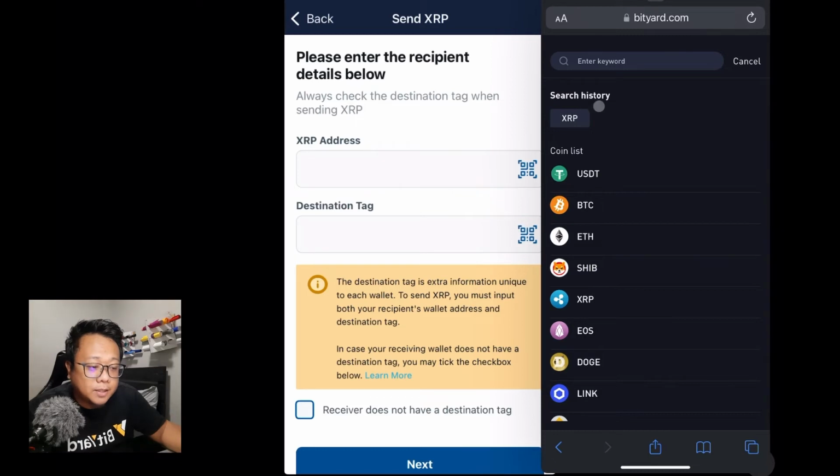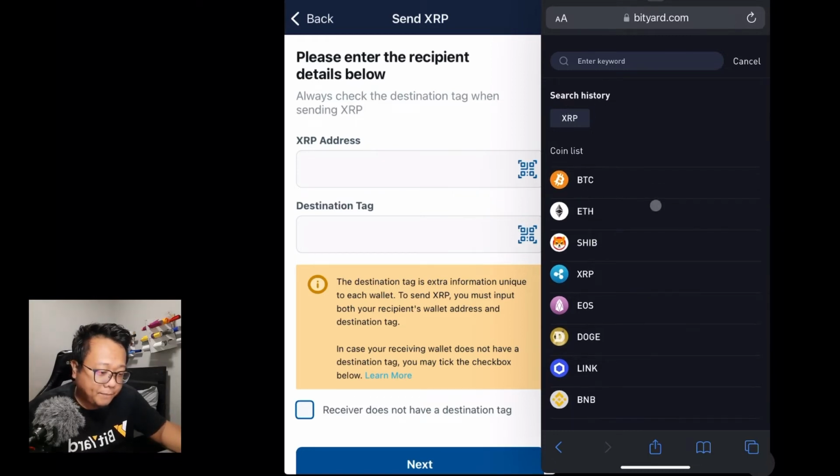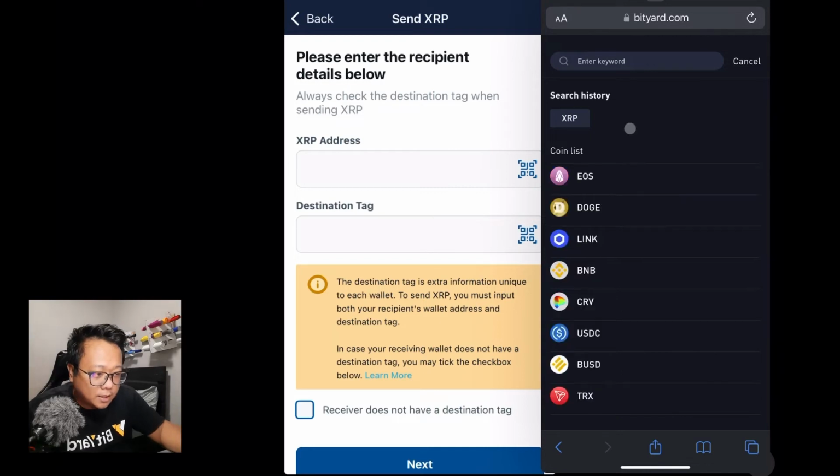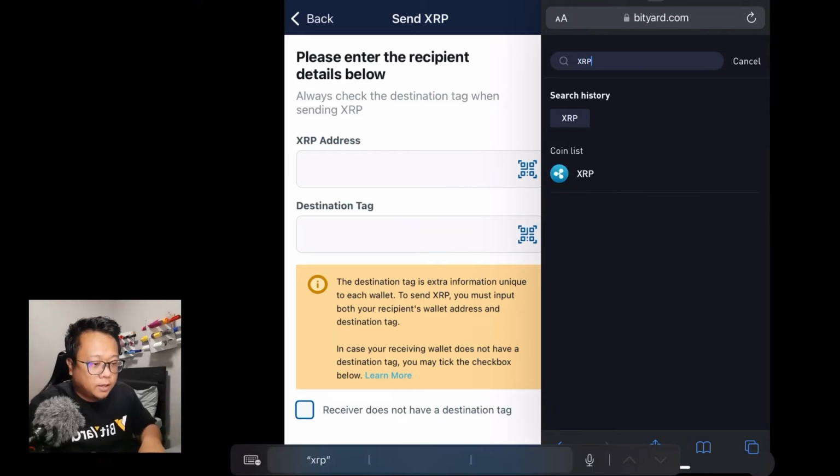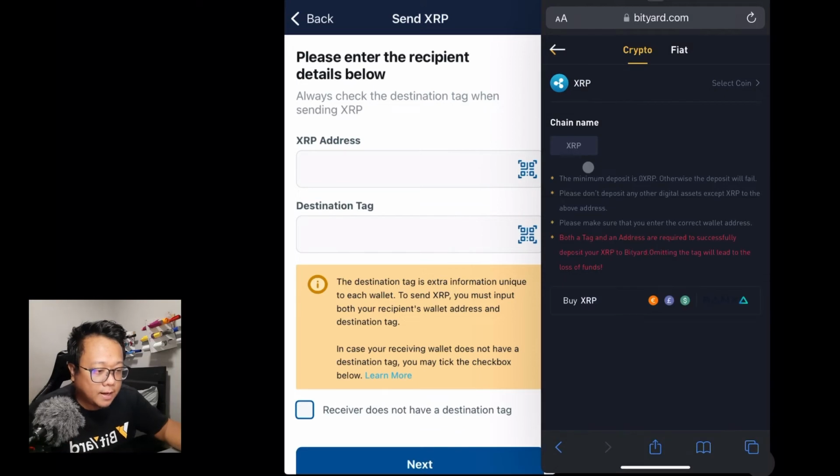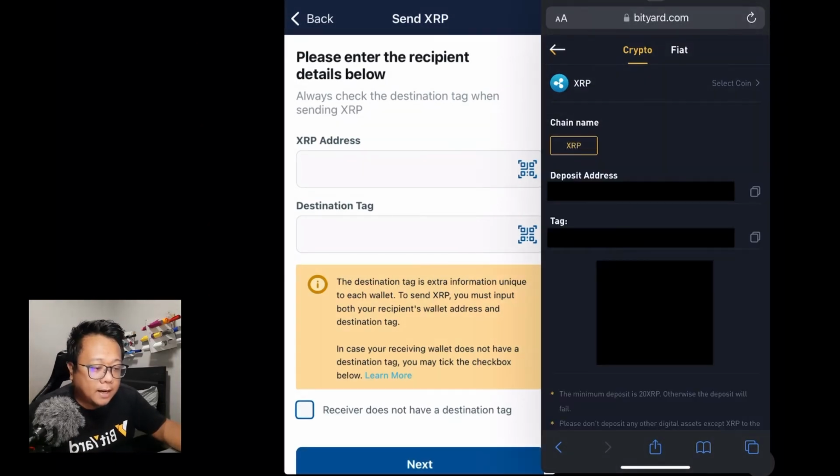Pag na-search mo na siya before, lalabas siya dito sa search history. Okay? If wala, meron siya dito. Or, just use keyword here, XRP. Yan. So, chain name, click mo lang XRP. At, lalabas na yung deposit address mo dyan at yung tag address.